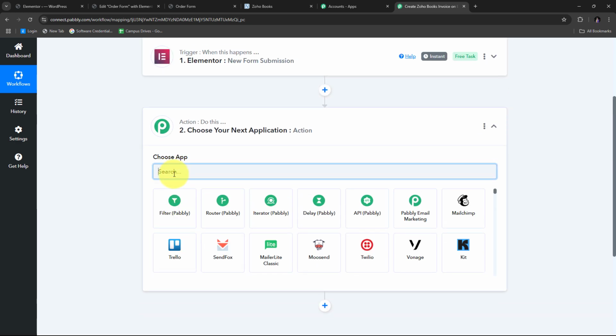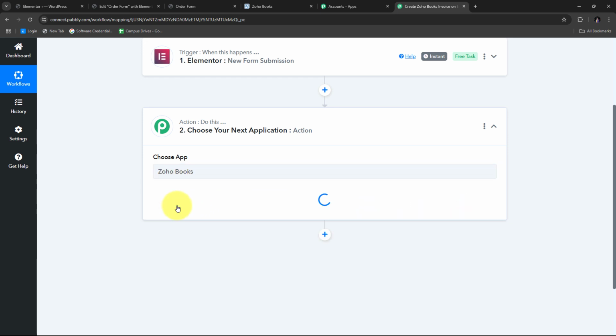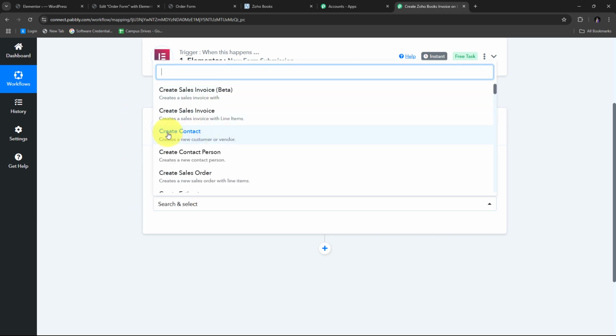So here I'm going to search for my action application, that is going to be Zoho Books, and I'm going to select Zoho Books here. Now here for creating a new invoice in Zoho Books, I need to first create a new customer in my Zoho Books account, and for creating the new customer, I'm going to use all the details of my customer that I received through my Elementor form submission. So here I'm going to give my action event, so I'm going to open this tab, and here create contact is going to be my action event.